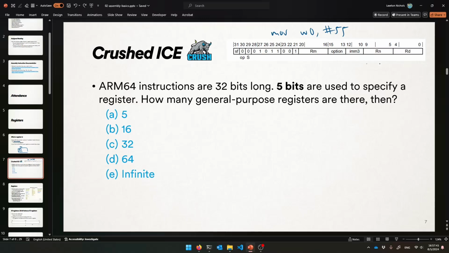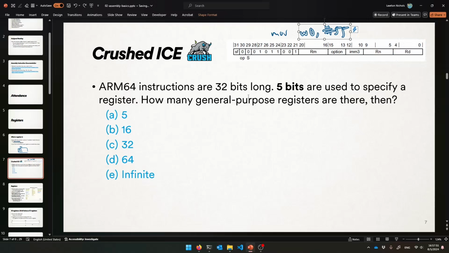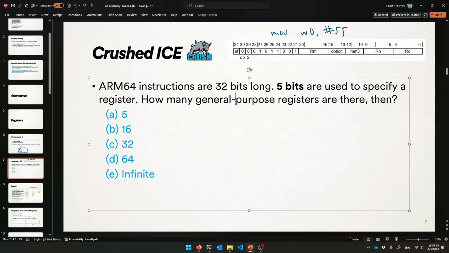So if you have 5 bits of room to say which register you want, how many registers must there be then? All right, think about that. If you have 5 bits that you can encode which register you want to talk about, 5 blanks, how many registers must there be? Did you figure it out?